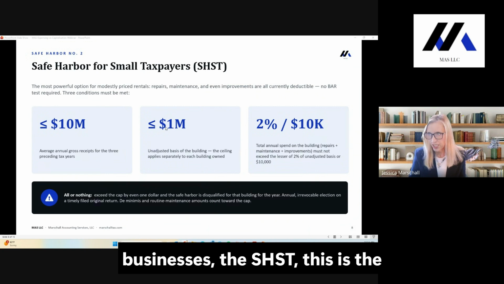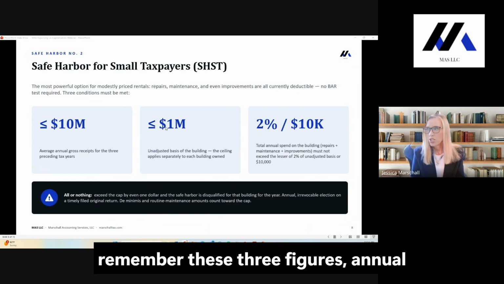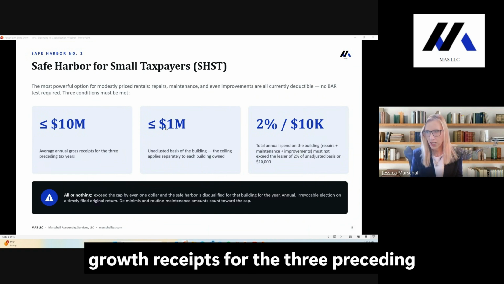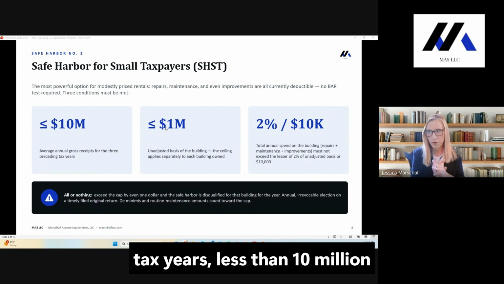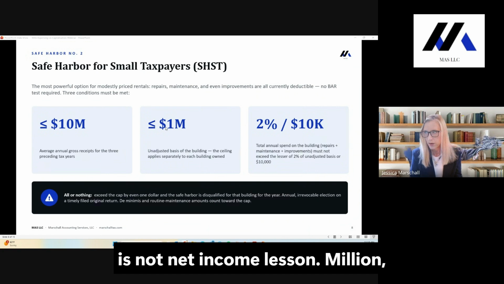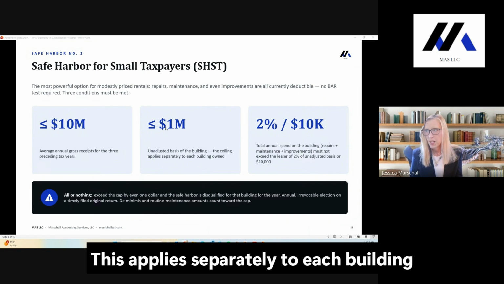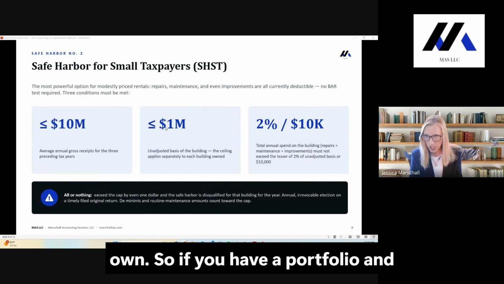The SHST, this is the safe harbor for small taxpayers. So remember these 3 figures: annual gross receipts for the 3 preceding tax years, less than 10 million gross. Remember, this is gross, this is not net income. Less than 1 million, the unadjusted basis of the building. This applies separately to each building owned.